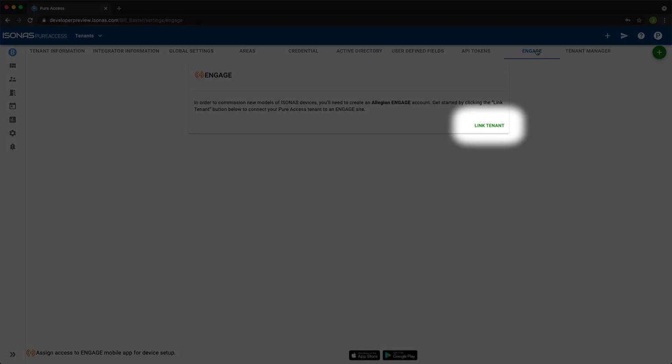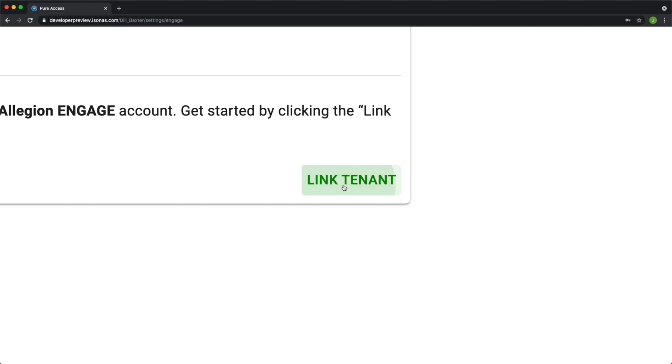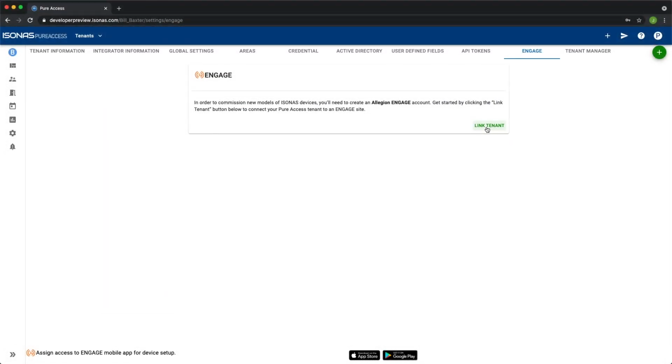This is your last chance. After this, there is no turning back. Click the Link Tenant button. If you have any holidays in this tenant, you'll be prompted to delete them before continuing. This tenant is now linked to Engage.